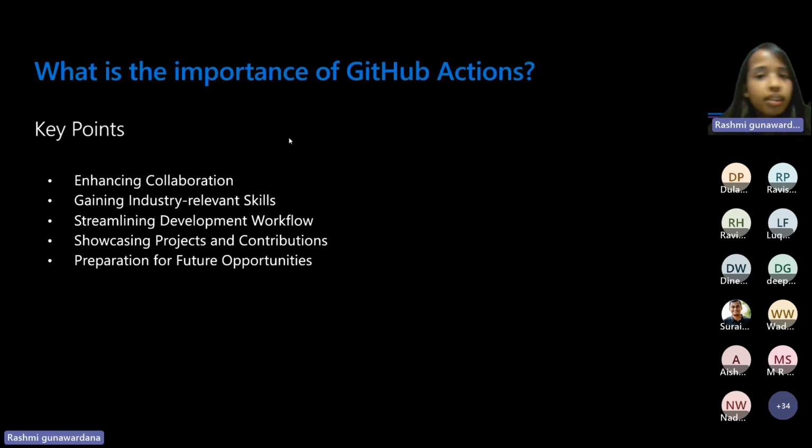So what is the importance of GitHub Actions? Why should we learn this? Some of the key points that I have identified as undergraduates. Many of us here are undergraduates, but this is important for industry level professionals also. For undergraduate students, learning GitHub Actions can be highly beneficial in several ways.